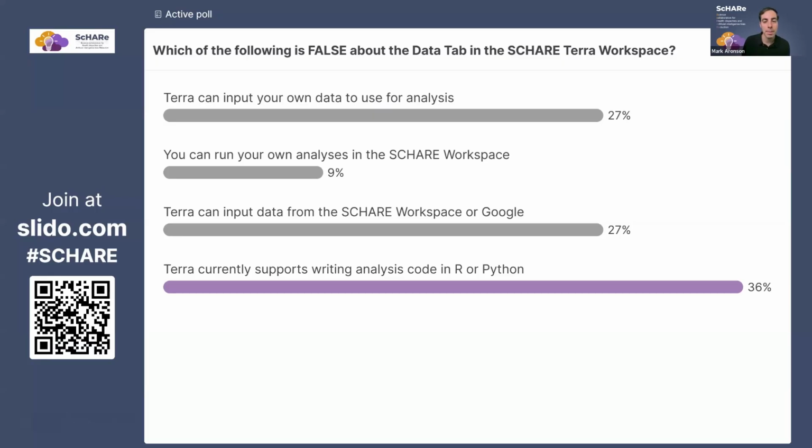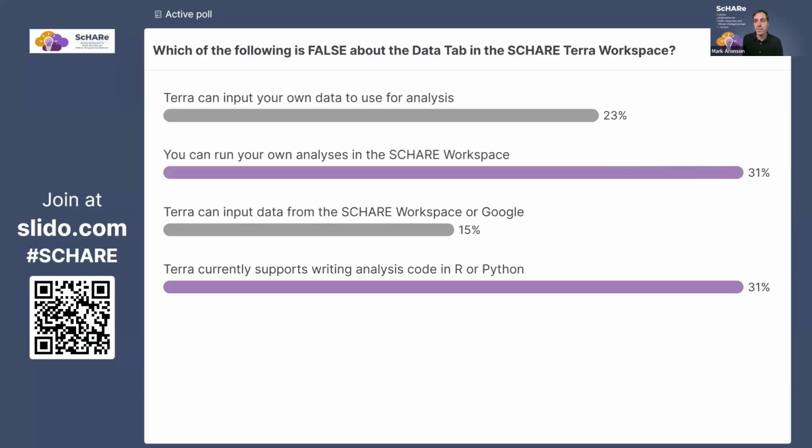Okay, I think I maybe tripped y'all up there a little bit with the "which one is false" question. So the correct answer here is B. You can use resources that are in the ScHARe workspace, but you actually have to create your own workspace to run your own analyses. For A, you can bring in your own data to use. We didn't do that in the example, but you can upload your own data.